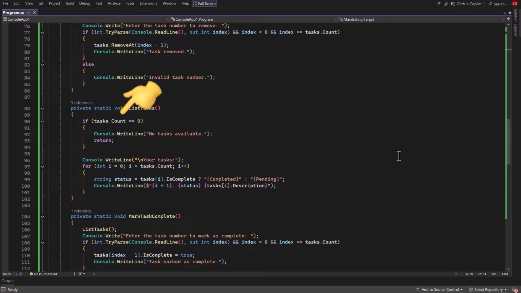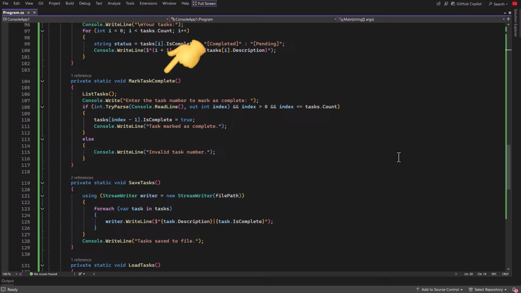Next, I created the listTasks method. Inside it, I checked if the task count is 0, then printed a message and returned. Then I used a for loop to iterate over the task list. Inside it, I checked the status of the task using a ternary operator. Then I printed the task and status. Next, I created the markTaskComplete method.